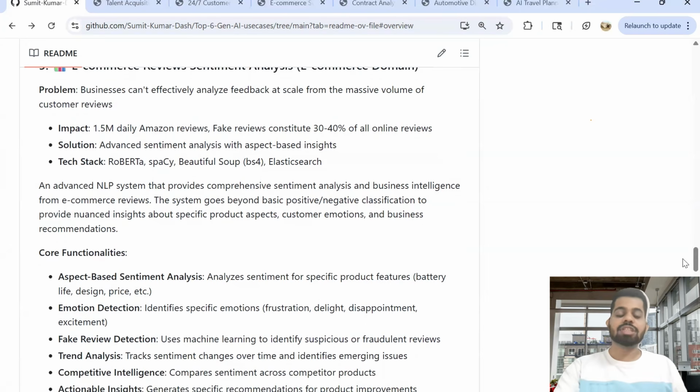Analyzing sentiment for the specific product or features, or identifying specific emotions, using machine learning to identify fraudulent reviews, and, as I mentioned, tracking how the sentiment changes. These are some of the KPIs. We will go to our output dashboard and see what kind of tech stack I have here from the technical point of view. We have added spaCy here.